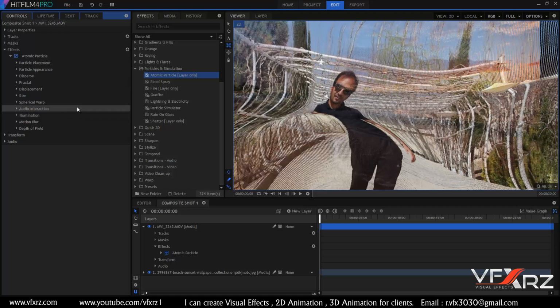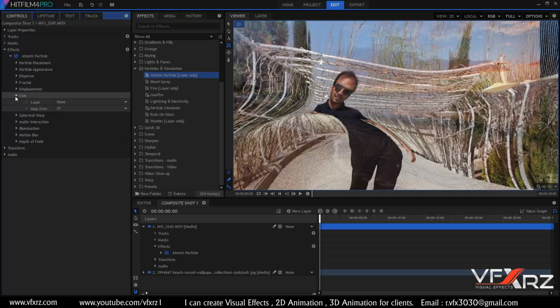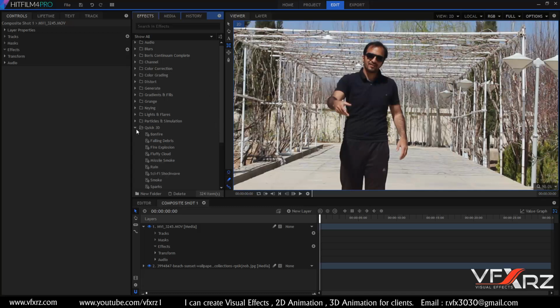Okay, you can change other options and see that effect. If you work with Trapcode Form in After Effects, this effect is very easy for you because it's the same as that Trapcode Form effect. Okay, now delete this. Next group is Quick 3D.